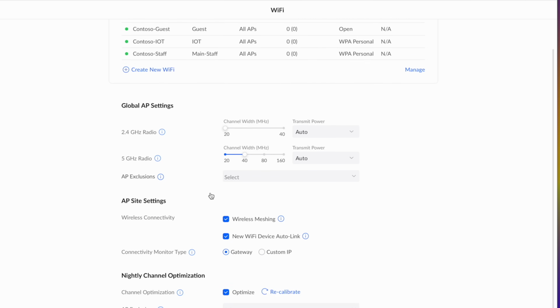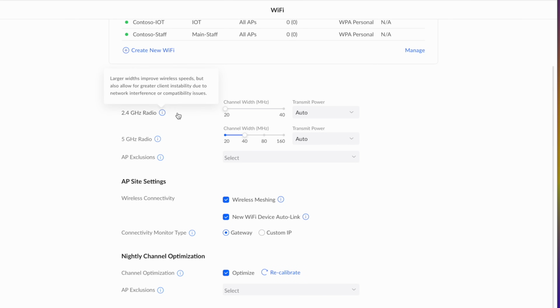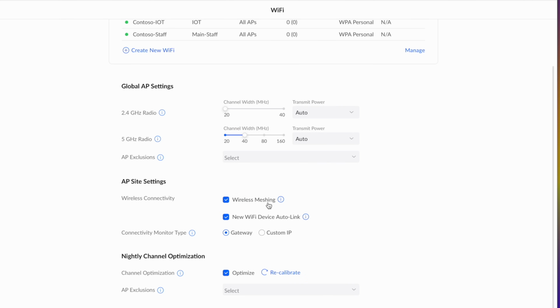You can also do some global AP settings. You can change where the channel width is on the 2.4, the 5 gigahertz, change transmit power. I usually leave a lot of these on auto. Ubiquiti actually does a really good job at scanning its surroundings and adjusting accordingly. So I actually use a lot of that in auto mode because it usually does a really good job of that. You can do wireless meshing as well.